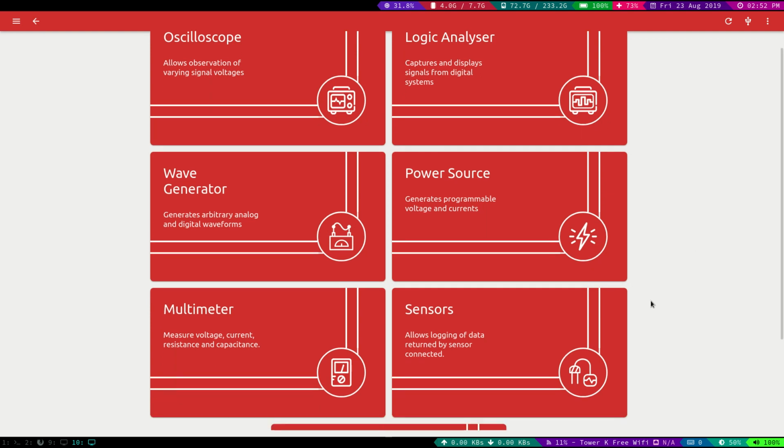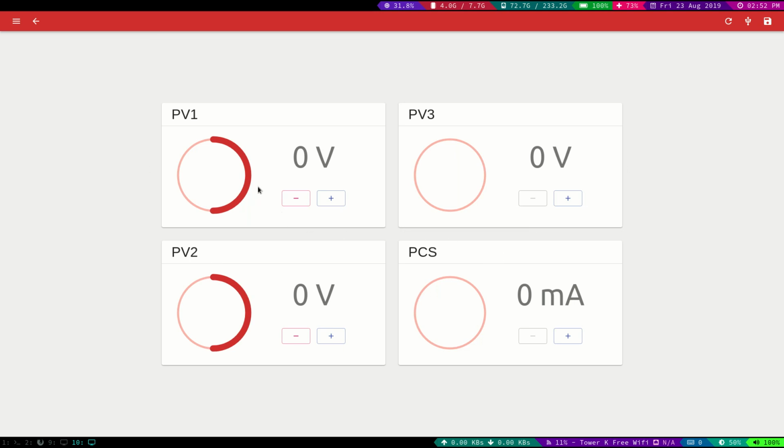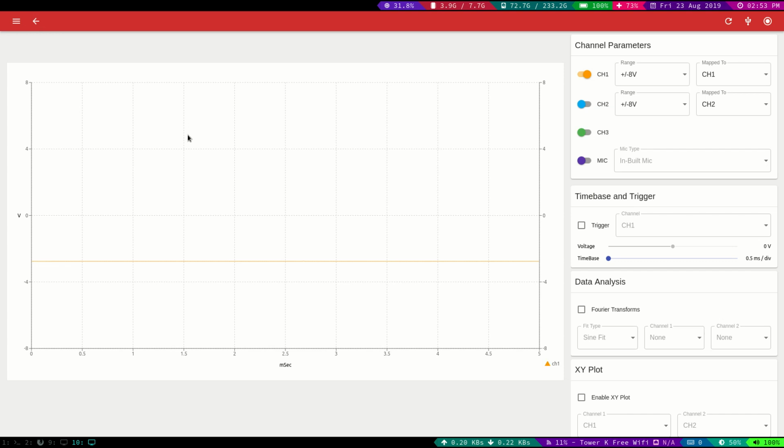Now we can take a look at the power source. This basically allows us to generate programmable voltages and current. Here PV1 will allow us to generate voltage from -5 to 5 volts. PV2 will do the same, but the range is -3.3 to +3.3 volts. PV3 is 0 to 3.3 volts, and PCS is 0 to 3.3 milliamps. So for the sake of demonstration, let's change the value of PV1 to -2.73, and we have it connected to channel 1, so we can go back to the oscilloscope and, yep, I think we have something in that range.